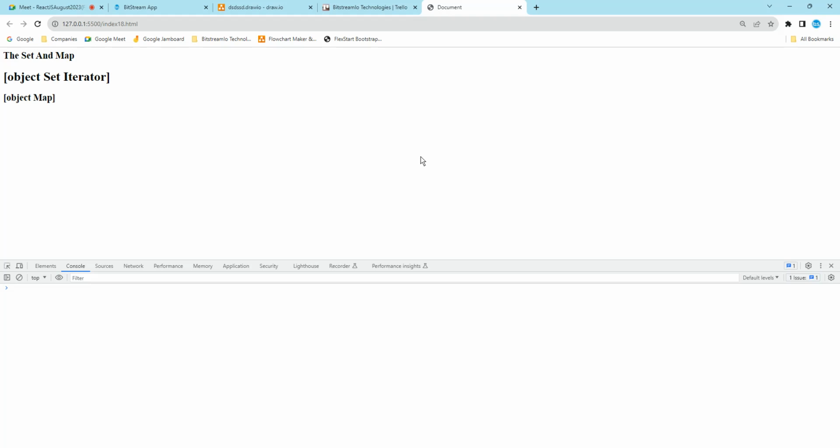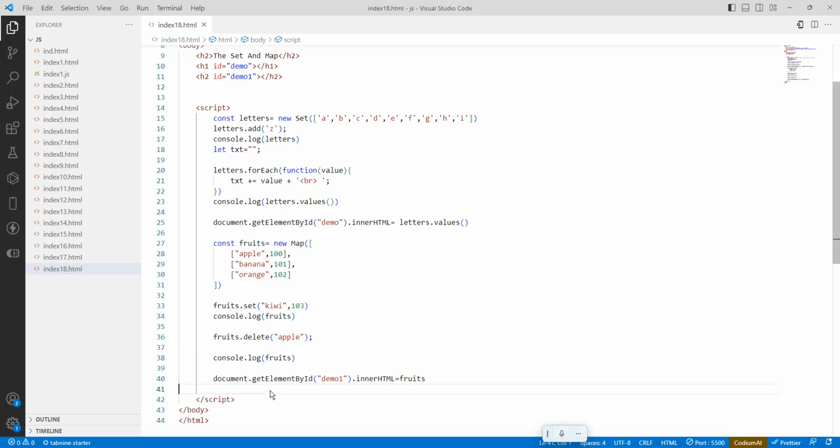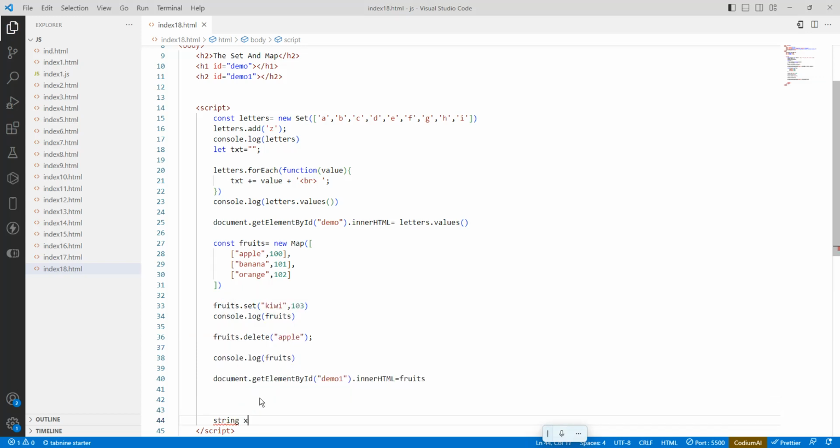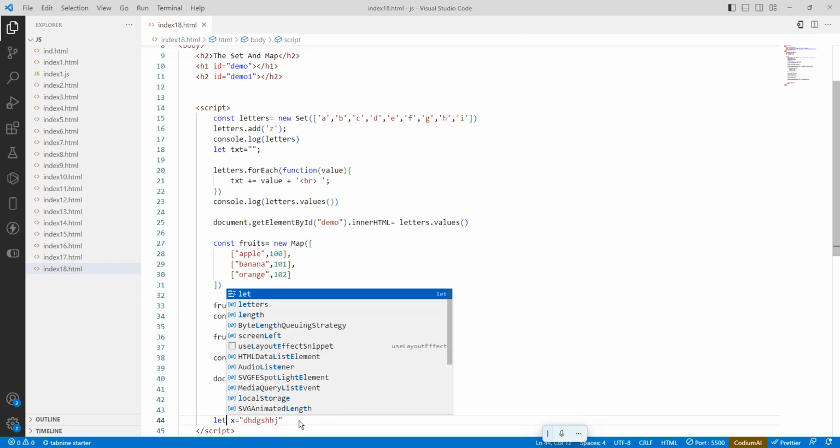Then there is one more thing that will come. The next important topic is JavaScript types. What are the types? In JavaScript, there are 5 different data types. One is called a string. String x equals to, so this is called a string. Or else like let x equals to string.